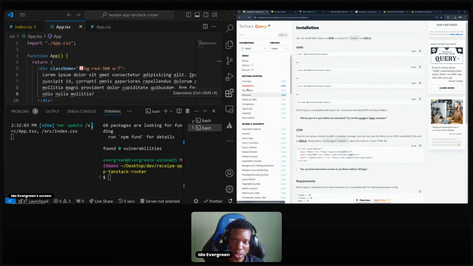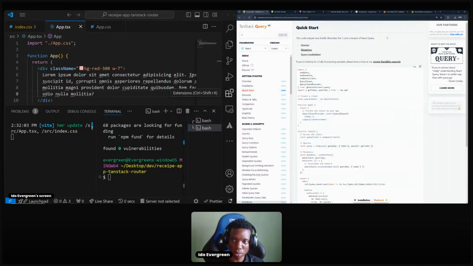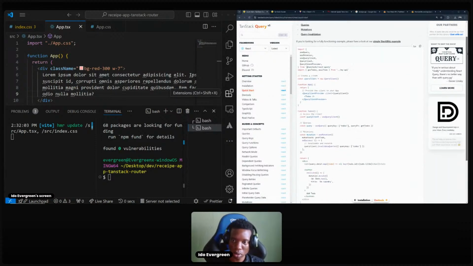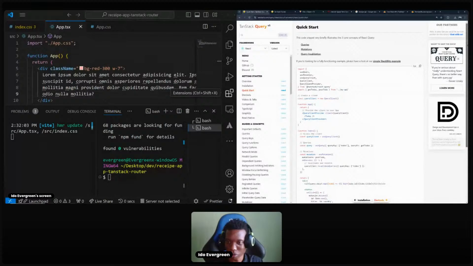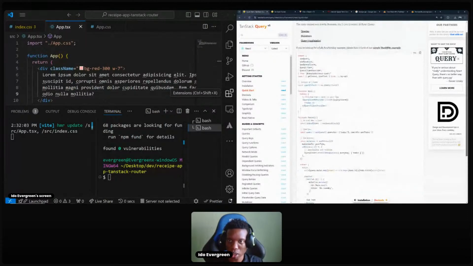So, quick start. It says the code snippet briefly illustrates the core concept of React Query. I think what we just need here is queries. We don't need mutations or query invalidations. We don't really need those. So what we'll do here is just take out this code.